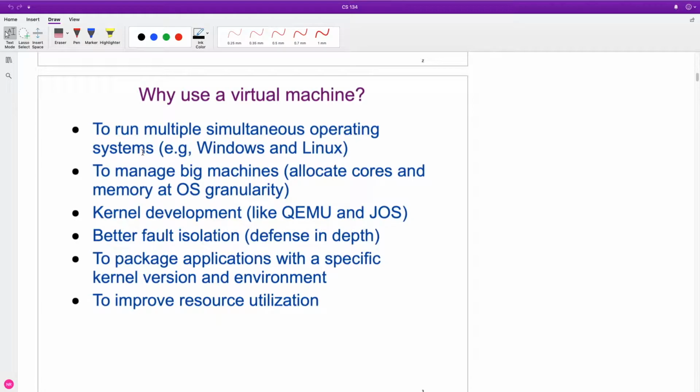Why do we want to do this? You might want to run Windows software on your Linux box, or vice versa. You might want to have a big machine with lots of cores and lots of memory, and break it up into running separate things. So that was common back in the days of IBM. I guess IBM still exists. Back in the days of big IBM mainframes.